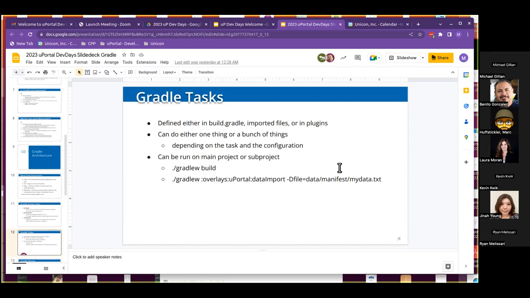Gradle spends a lot of time trying to be efficient. If a task has already been completed and nothing has changed, it won't rerun that task. You'll notice under uPortal start, for example, there's a .gradle folder. Actually, no, it's not even a .gradle. It's going to be under the individual projects. There's a build folder, and that will contain artifacts for stuff that's already been generated.